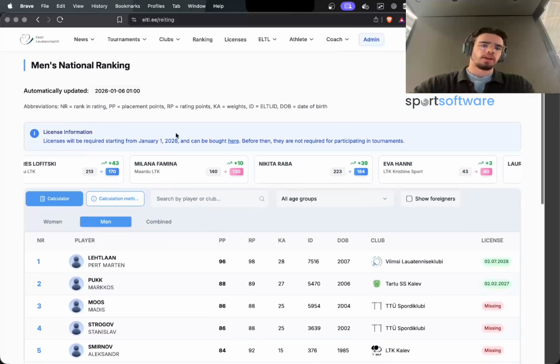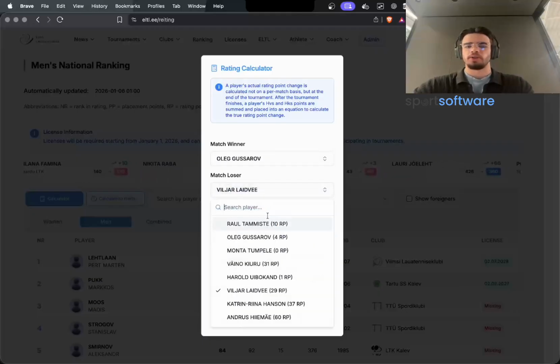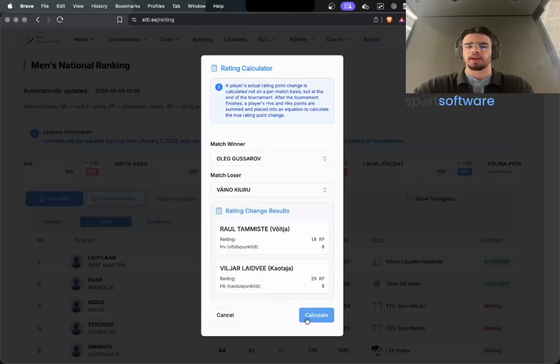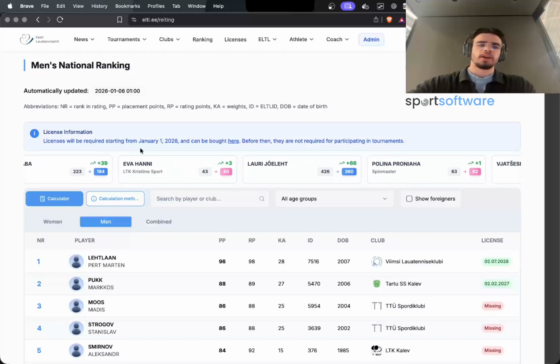Another cool thing for the players is they can open the calculator. So, for example, if they played in a tournament, they choose their name here. They choose, for example, who they beat, and then they can calculate how much rating they won or lost from that player even before the new rating is up. So that is a pretty popular feature.